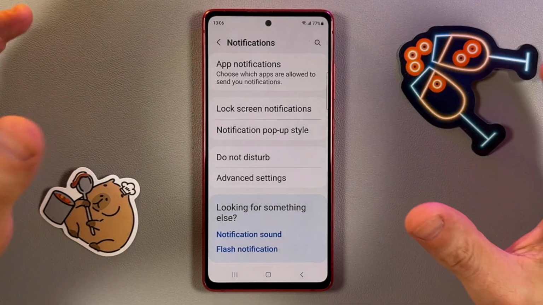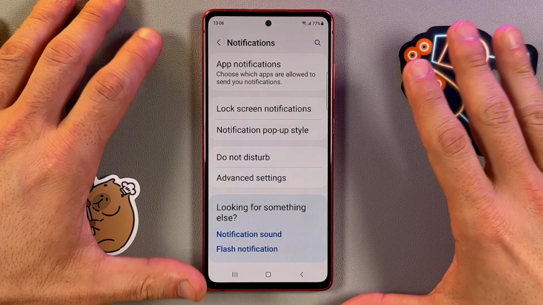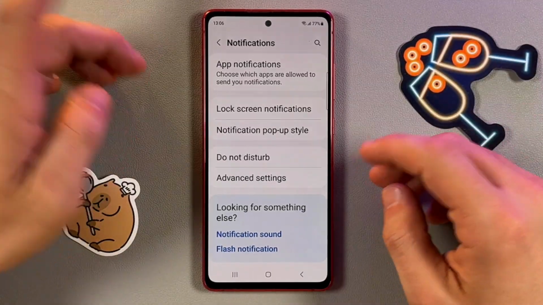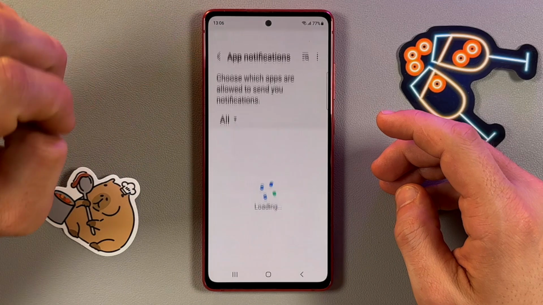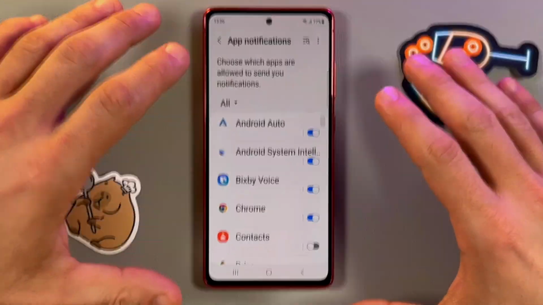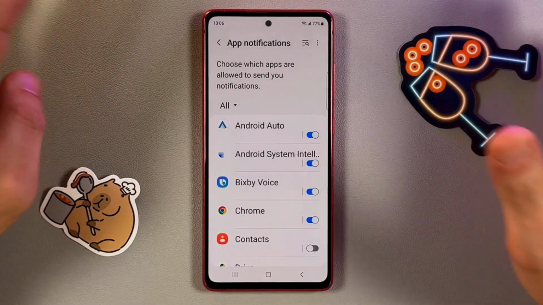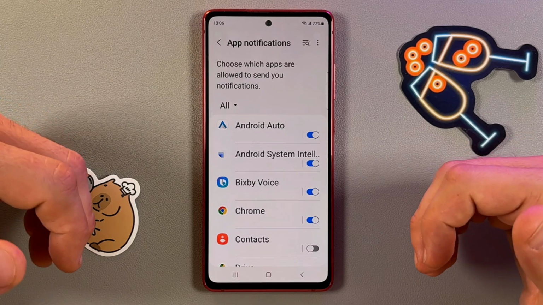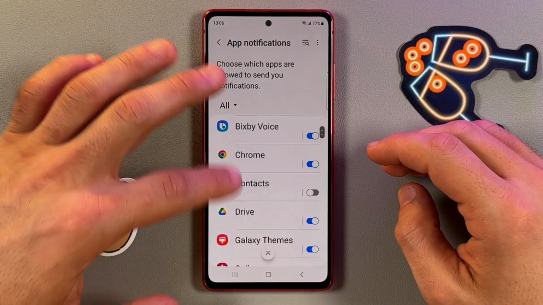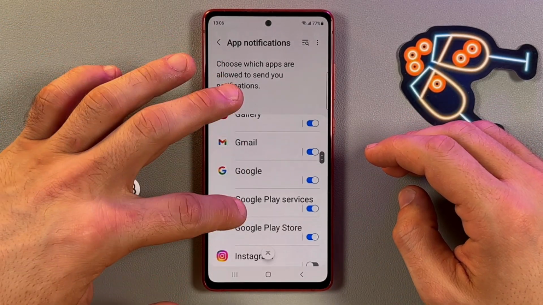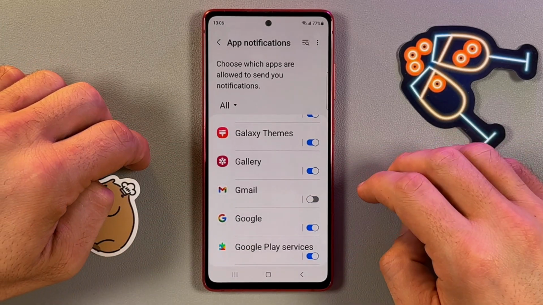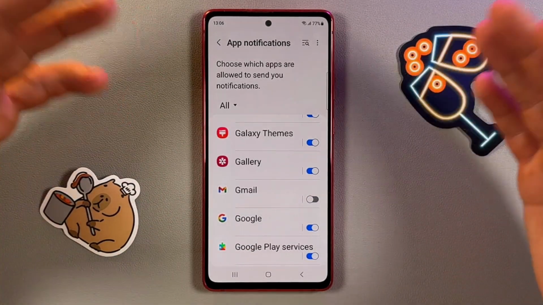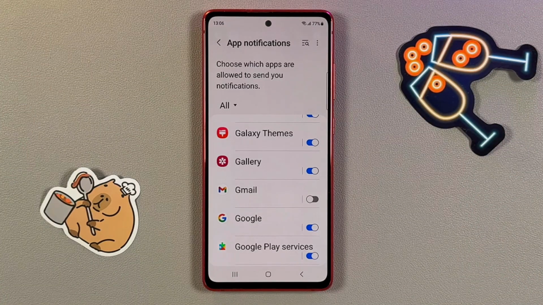And first, you probably want to customize the notifications from different applications. So let's go to this very first menu, app notifications. And here we have the list of all applications that are sending notifications to us. And let's say I don't want to receive the Gmail notifications anymore. So I can simply disable the notifications. That's it. And Gmail doesn't disturb me anymore.